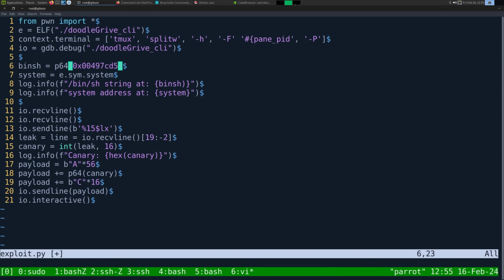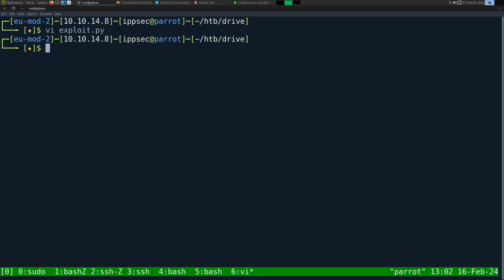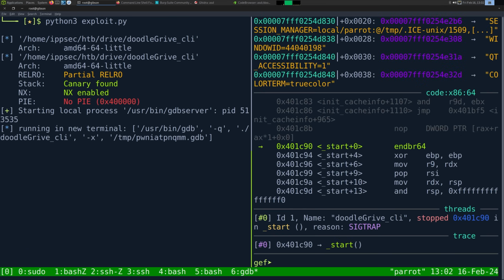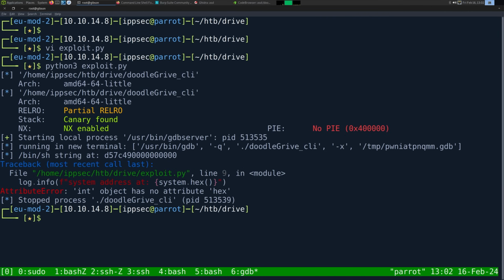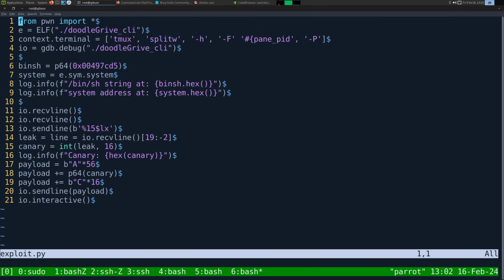Oh, because the memory addresses. I already did P64 there. So let's just add a .hex, and that should fix it. Let's see. bin.sh fixed. System address did not. Int object has no attribute hex. What was system printing as? Is that fine already?